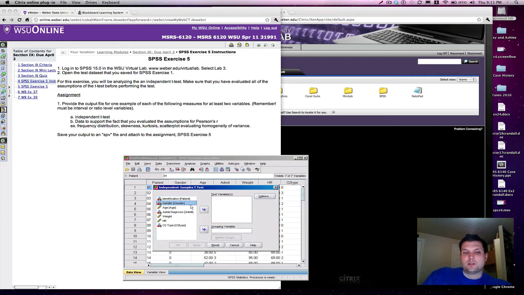Alright, so the test variables, those are the ones that we're going to be testing, the different variables that are intervals. And the ones I used were weight and heart rate. I go ahead and just hit the little blue arrow so it pushes it over to the test variables over here. And then we're going to have a grouping. So now we've got to group these variables, which would be our ratio ones. And of course we're going to use our gender. That's what I like to use. I'll go ahead and drag that over here.